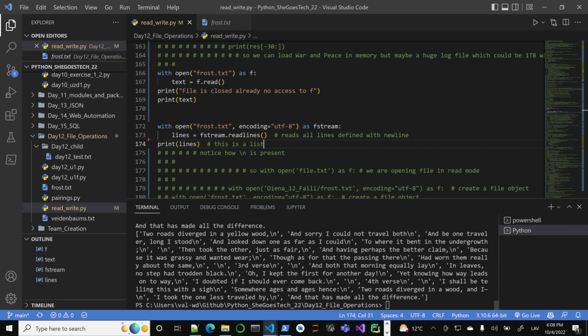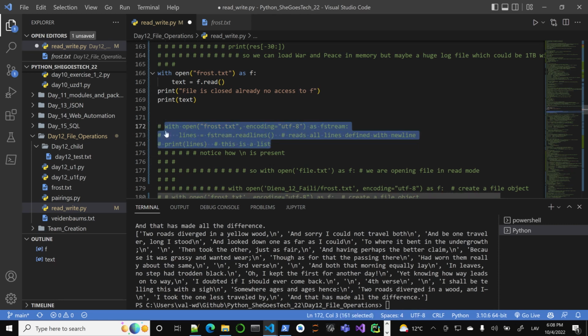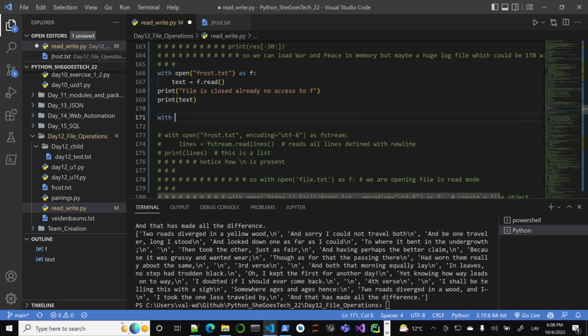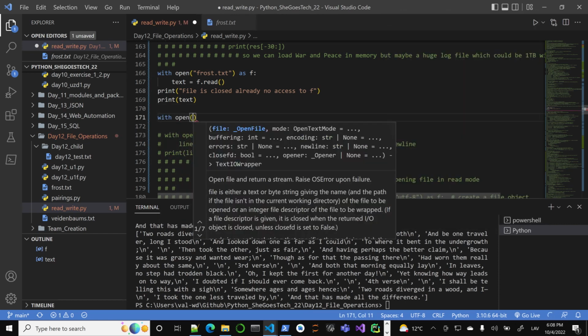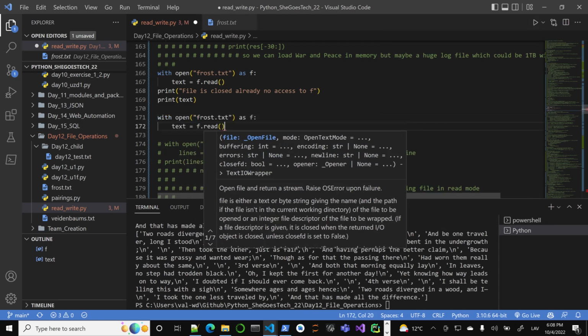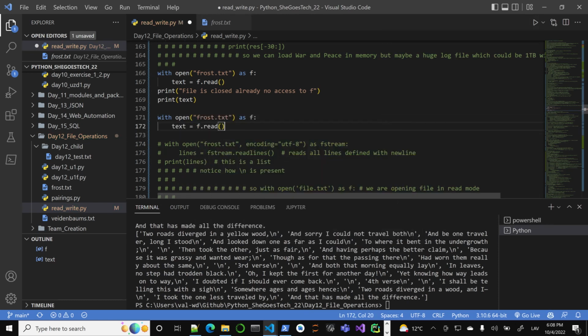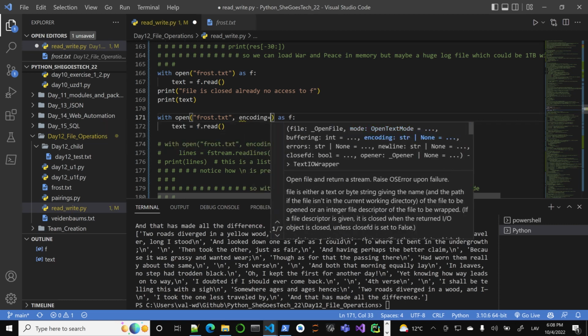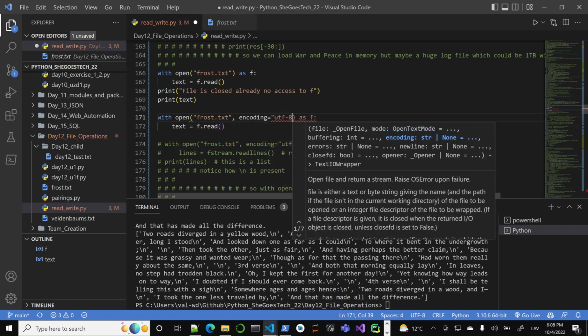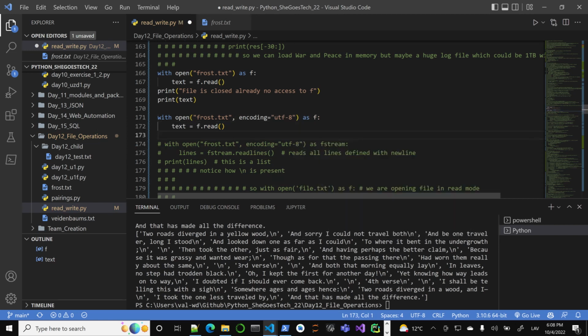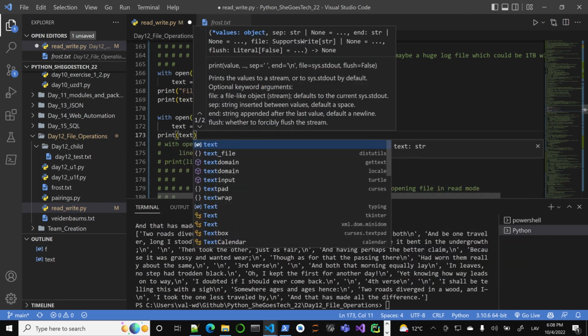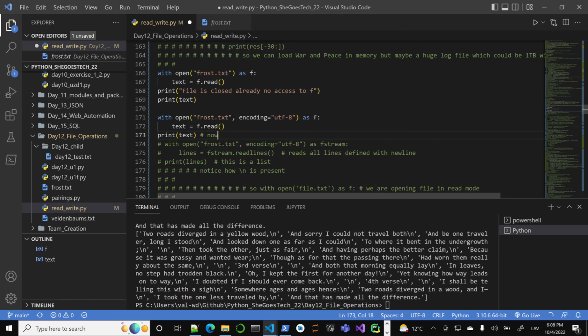You see? Maybe we'll do it again. I'll close it up, but let's do a copy here. So with open as f, f.read, but I want the encoding UTF-8. And now print text will work correctly. Now we can read correctly.